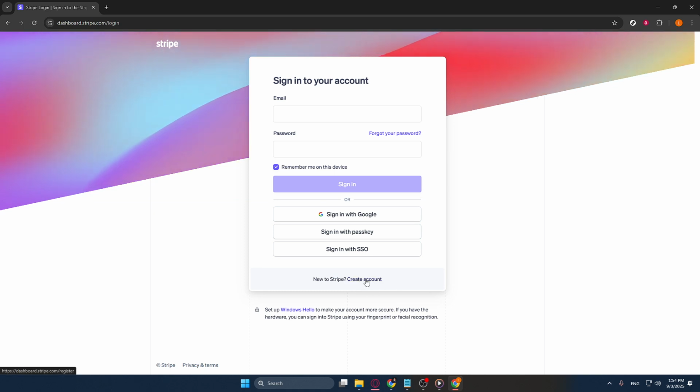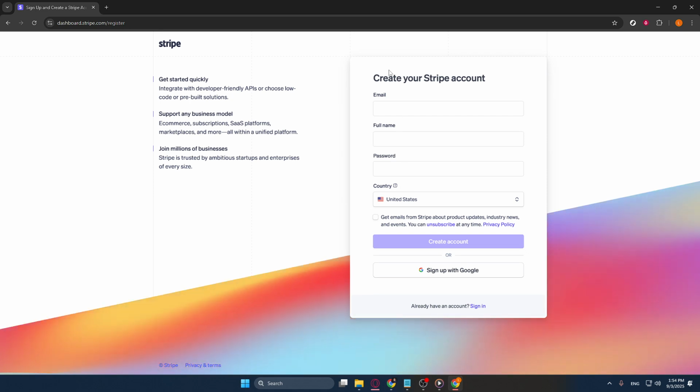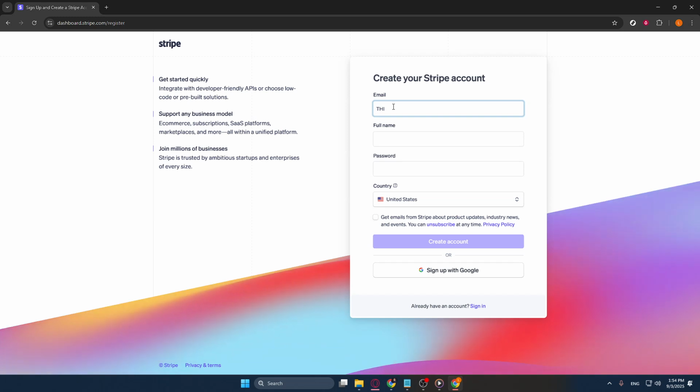However, if you're starting from scratch and need to create a new account, you'll look for the option that says Create an Account. Go ahead and click on that. You'll be greeted by a form asking for some basic information. Begin by entering your email address. Make sure it's an email you check frequently since Stripe will use this for important communication and verification purposes.